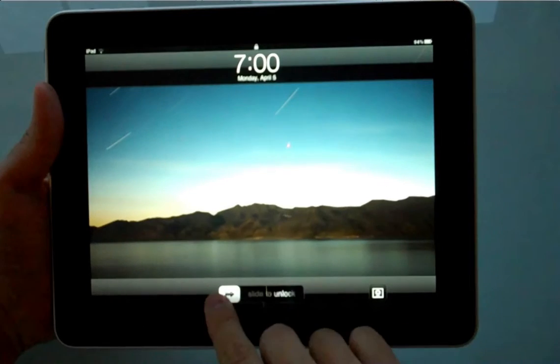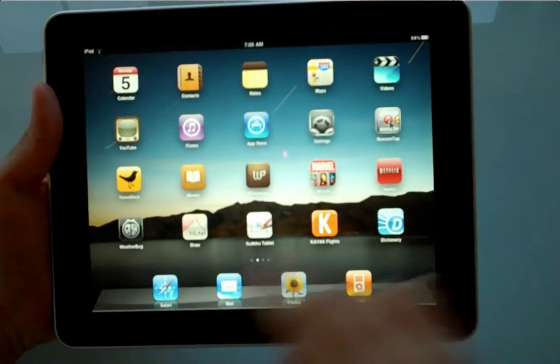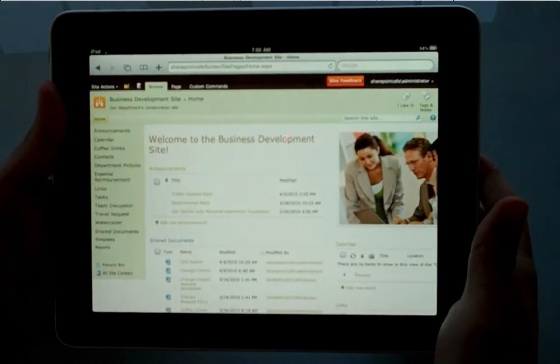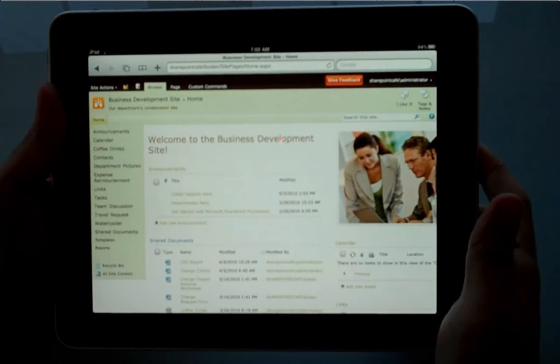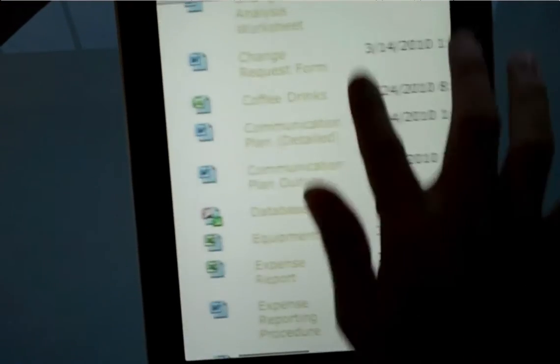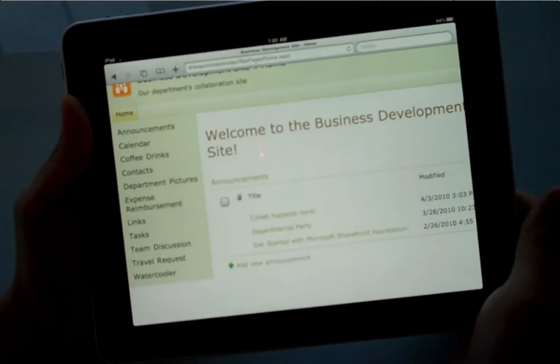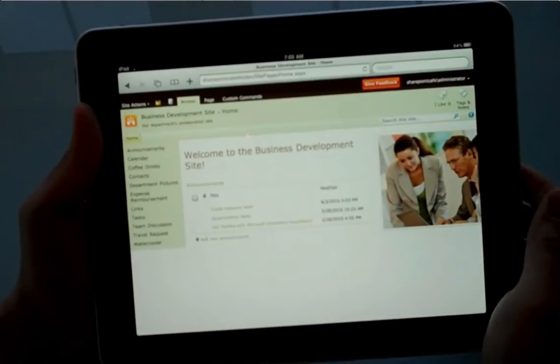Hi, it's Dux here. I'd like to show you what SharePoint 2010 looks like on an iPad. Here I've got SharePoint 2010 on the iPad Safari, and as you can see, it renders the full version of SharePoint 2010. Unlike the iPhone or iPod Touch, it displays the SharePoint Mobile Edition.